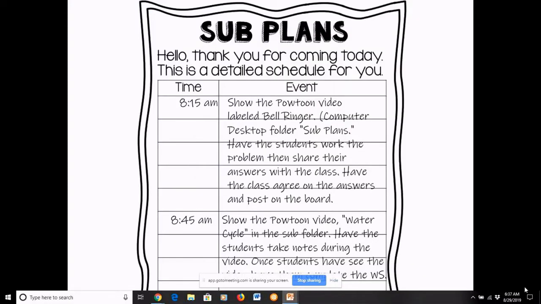So 8:15, show the Powtoon video labeled bell ringer. And it says computer desktop folder subplans. So you've got this information for the sub. This is not using Nearpod. This is just using Powtoon. And then they're going to show the video water cycle.